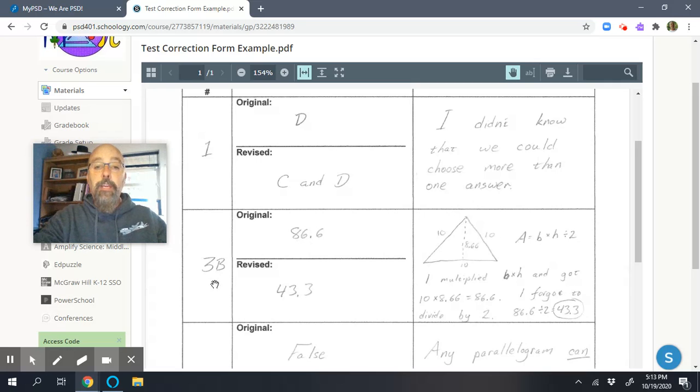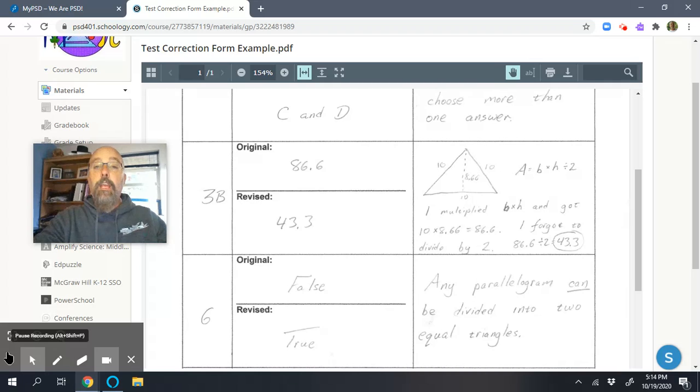For question 3B, they wrote down an answer, and then they realized that their answer was incorrect, and they explained their reasoning and their logic and their math for why they changed their answer. Even for question 6, which was a true and false question, they changed their answer. There's only one other possibility. And then they explained why.